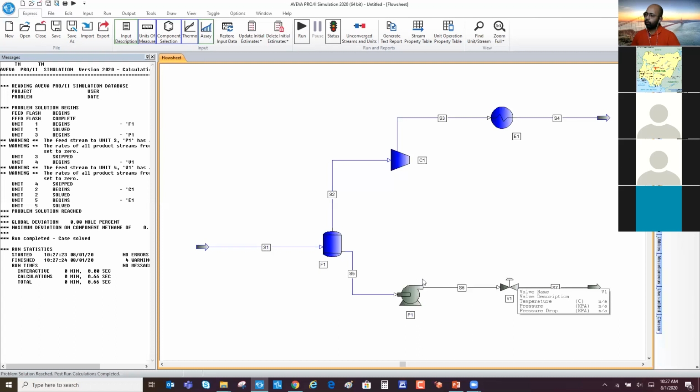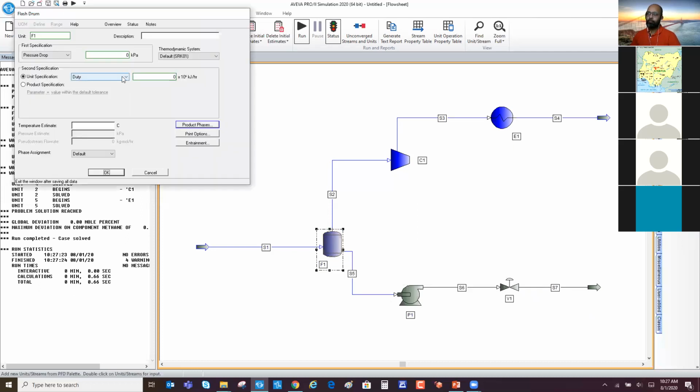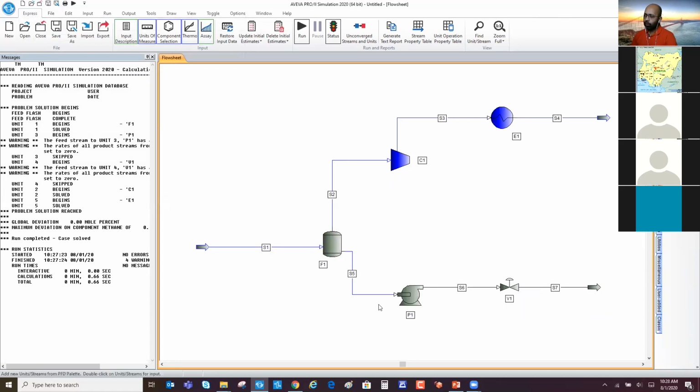So to have some flow coming in, we can make some changes on the flash. Let's go to the flash drum and say, okay, let's have a vapor fraction. Not that everything which comes in is vaporized. We say that it's only, let's say, 0.85 or 85% of the feed is vaporized. The remaining should go as liquid.